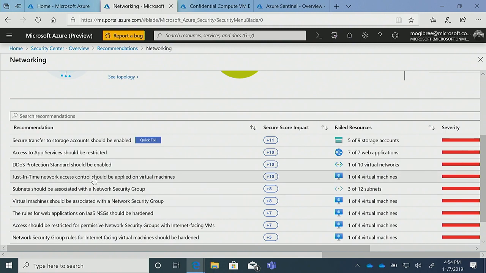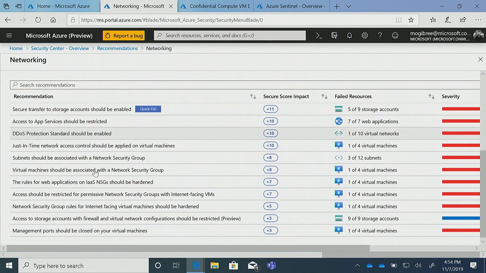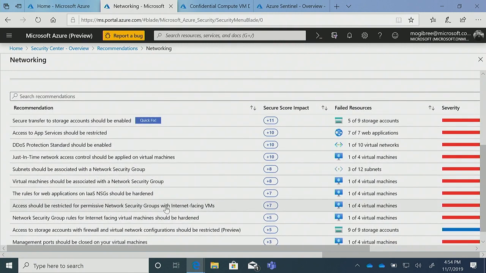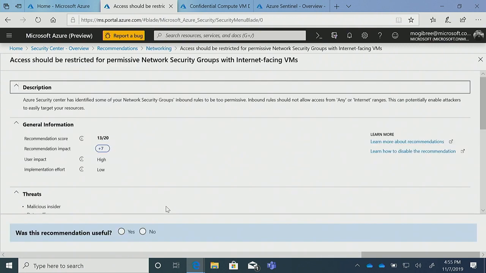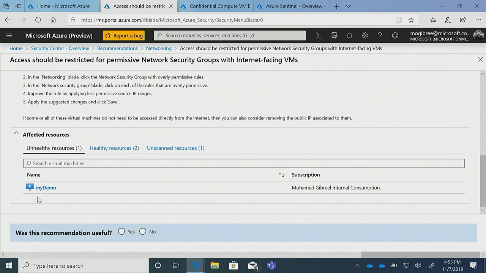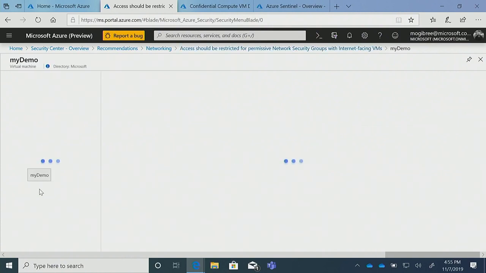One of the listed recommendations here is that we have a virtual machine that is actually facing the internet, right? And we need to make sure that a network security group is applied on this specific virtual machine, because it's facing the internet, all right? And if I go to this virtual machine, it will take me to the networking.